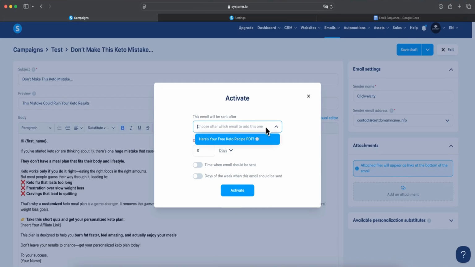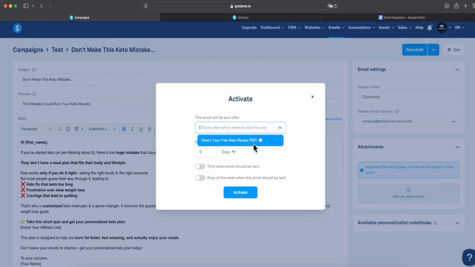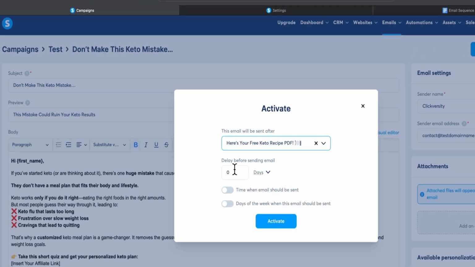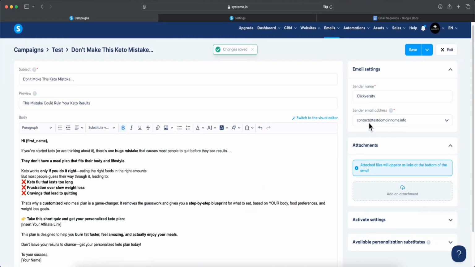And we want this email to be sent after the first one. So this email will be sent after, and we can select our first email. And we also should add some sort of delay. So I will add 1 day. So this email will be sent 1 day after the first one. Click on activate, and we can move on to our third email.